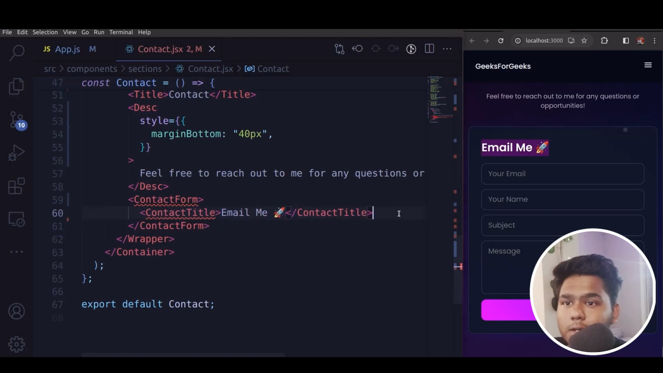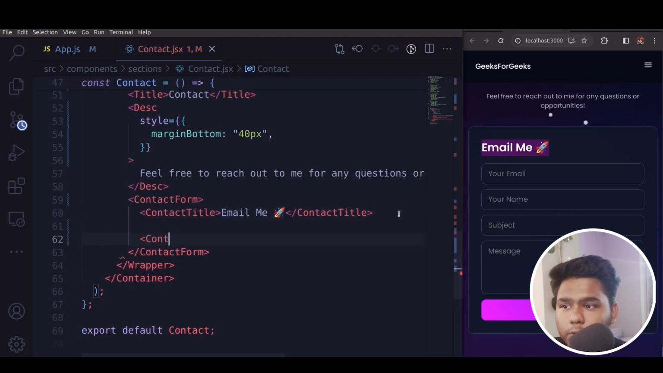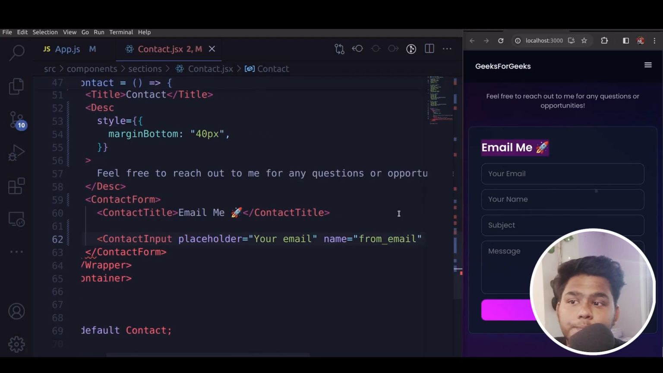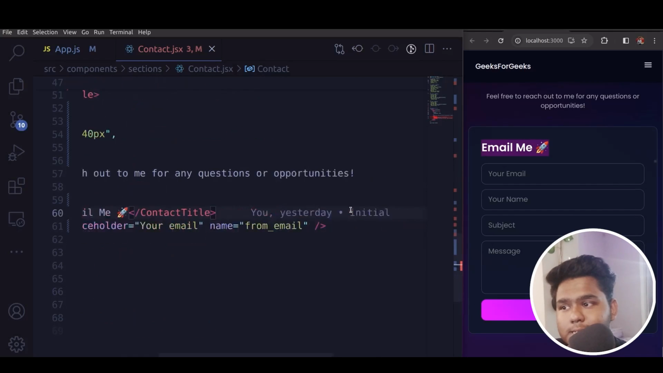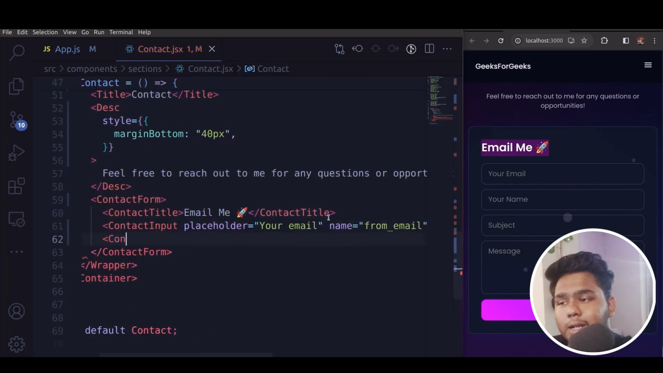Then we have our text input, so it will be having contact input, and placeholder is like your email, and in name I will pass from email. These names are basically provided according to email.js, right? So just follow my steps accordingly. I am writing, and at the end we are having a button of submit. So I will write contact button, type is submit and value is send.